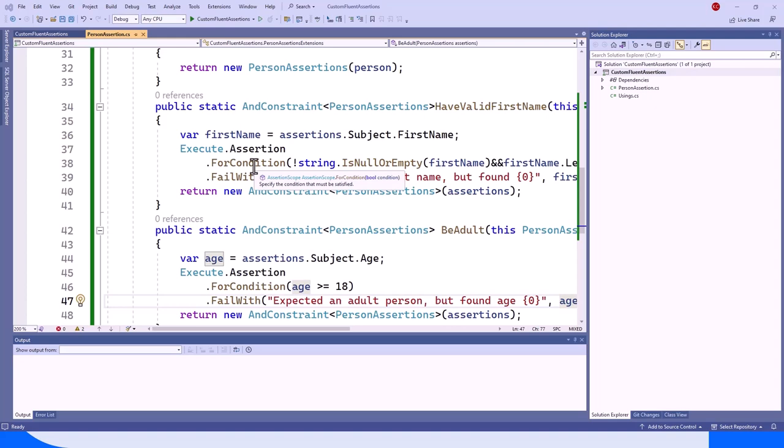And as this is all quite clear, the ForCondition and FailWith conditions, you can read the code. It is pretty straightforward. I am not going to explain it any further. And this last line, the AndConstraint, returns a new AndConstraint of PersonAssertions object that includes the original assertions object. This allows us to chain multiple assertions together.